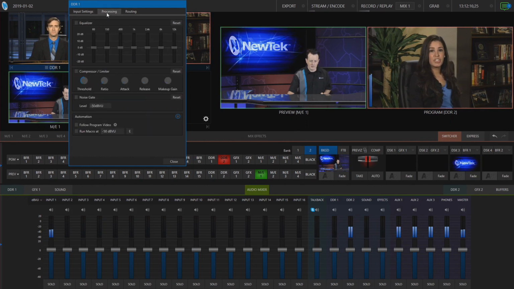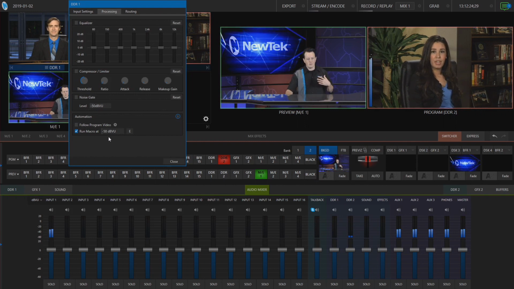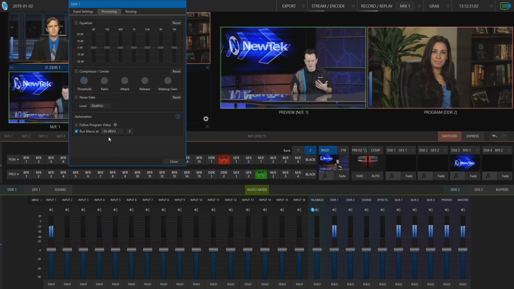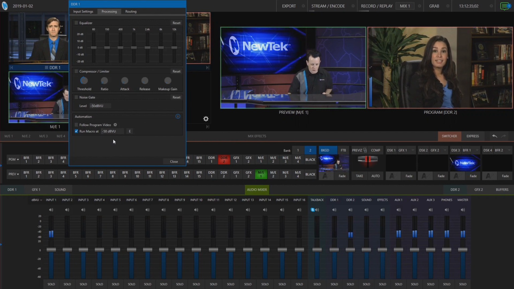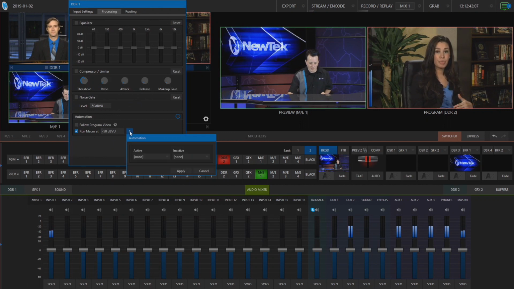Now on the processing tab at the very bottom, there is an option to run macro at, and we can set that to any volume source. Now this will be varying depending on how much noise is coming in the background, etc. But I have mine set to -50 dB, but you can put it as high as you want, and you kind of have to feel that out by ear, depending on the settings in your studio. So to assign a macro to that, we'll click on this E icon here.